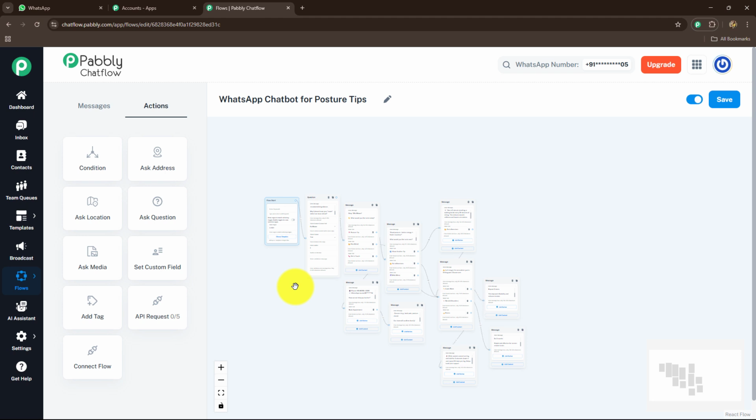So you can also very easily create a flow for your posture care tips. This will help you to engage your patients, improve your productivity, also manage and handle all the inquiries that you're receiving on WhatsApp. So I hope this WhatsApp chatbot is clear to you. Also, it is helpful for your business.